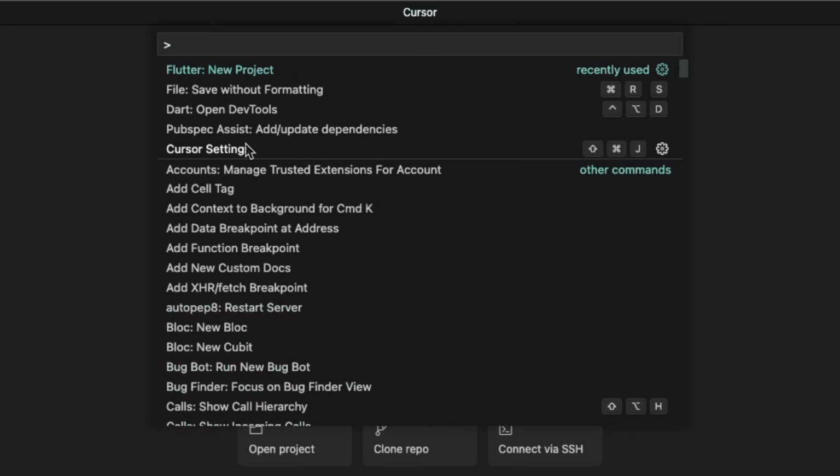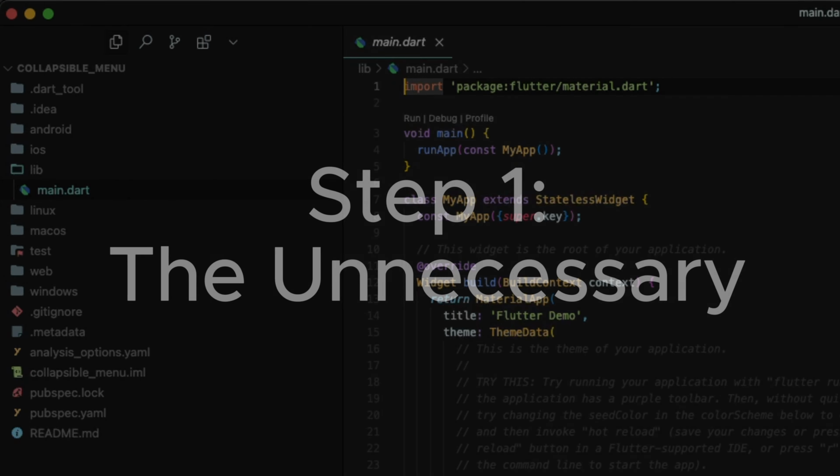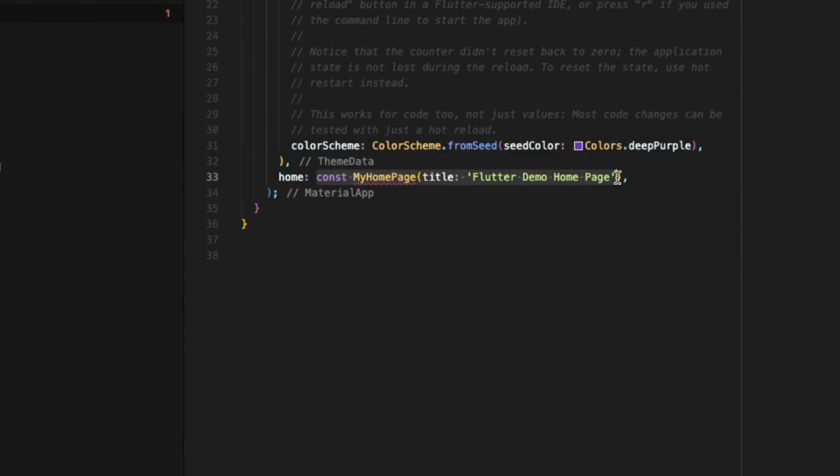Now this step is definitely a no-brainer because you need to create a Flutter project. Remove all the boilerplate code from the main.dart file, which is the homepage widget, and add a dashboard widget there instead.